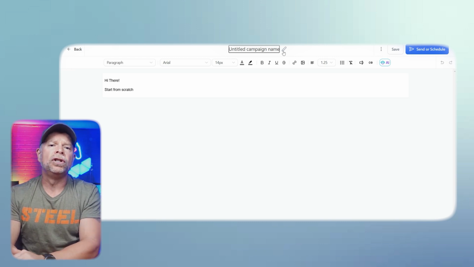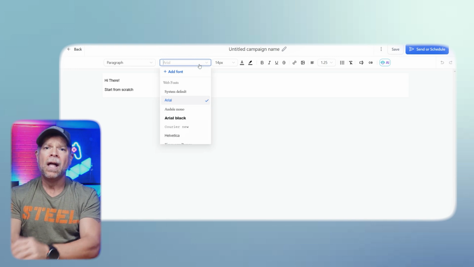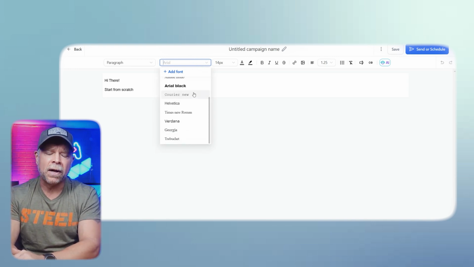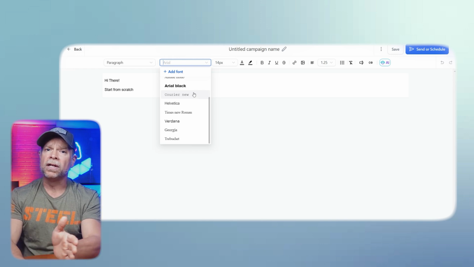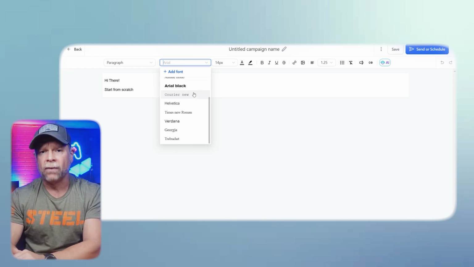You can also choose between different fonts using the font selection option. Now, the default font is Arial, but you can change this based on your preferences. You can adjust the font size as well, with 14 being the default.